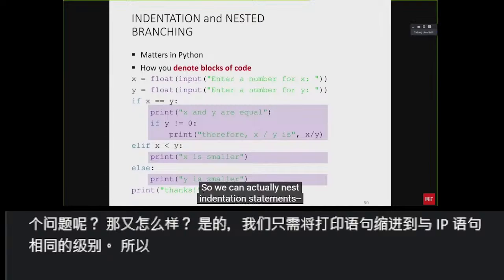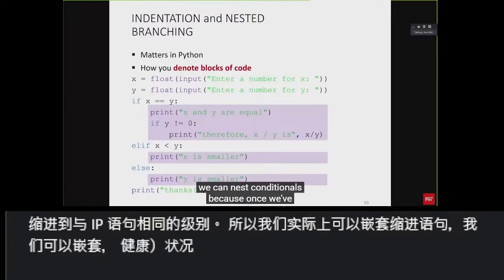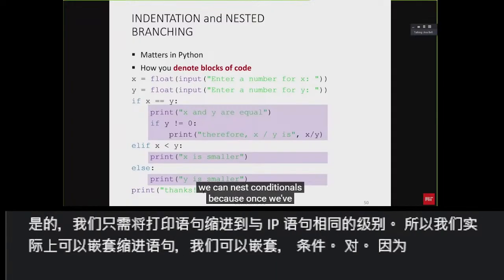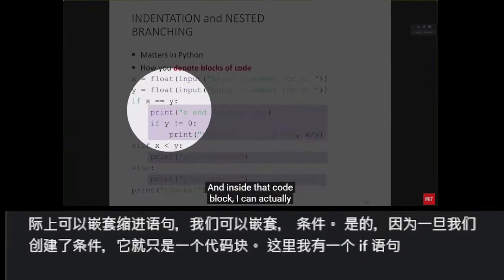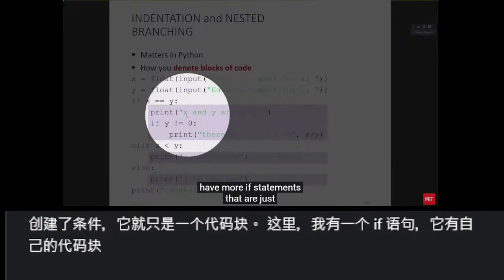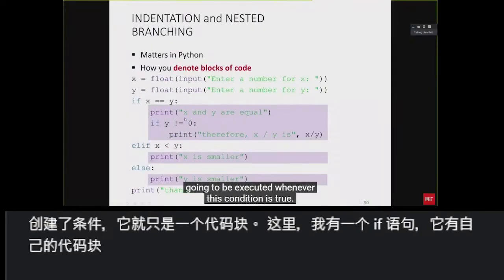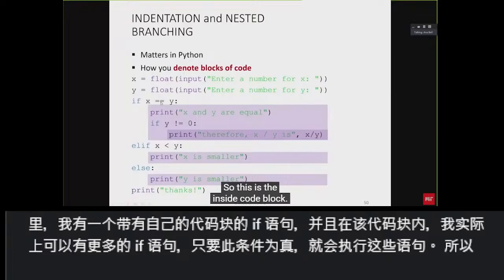So we can actually nest indentation statements. We can nest conditionals, right? Because once we've created a conditional, it's just a code block. So here I've got an if statement with its own code block. And inside that code block, I can actually have more if statements that are just going to be executed whenever this condition is true. So this is the inside code block.